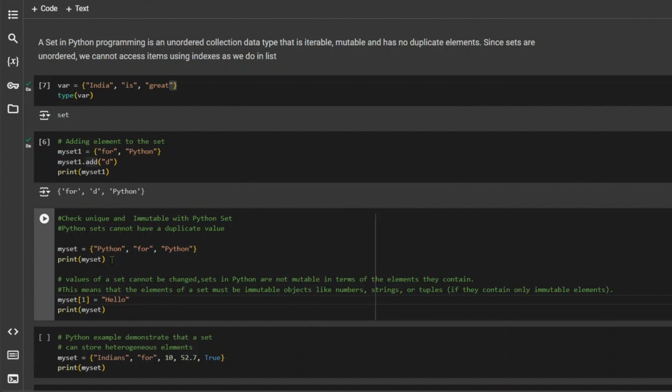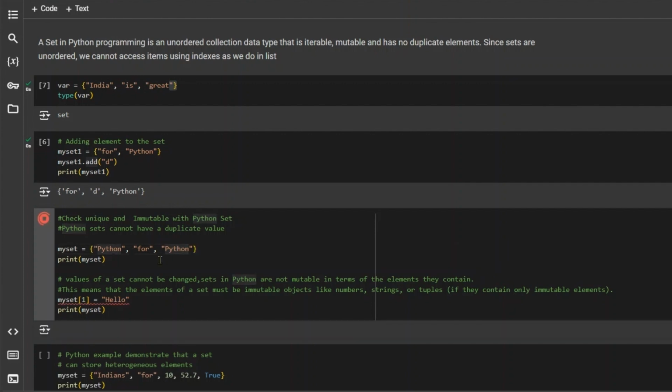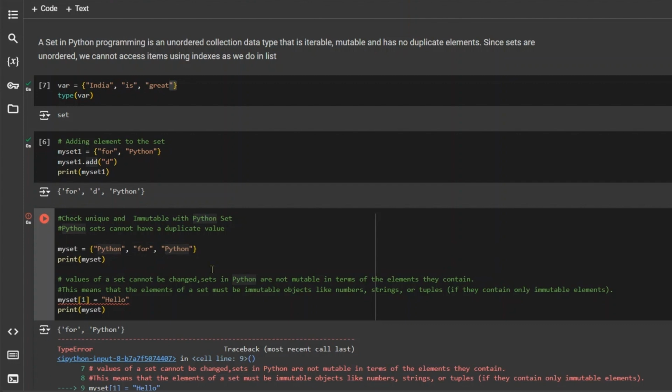Now you would see here my set, Python, for, and Python. So Python was introduced, or you can say stored, twice in this set. We tried to store Python twice in this set. However, when I run this cell, you would see it will not get stored twice. It will get stored only once. Look at this first output. This is the output for printing my set.